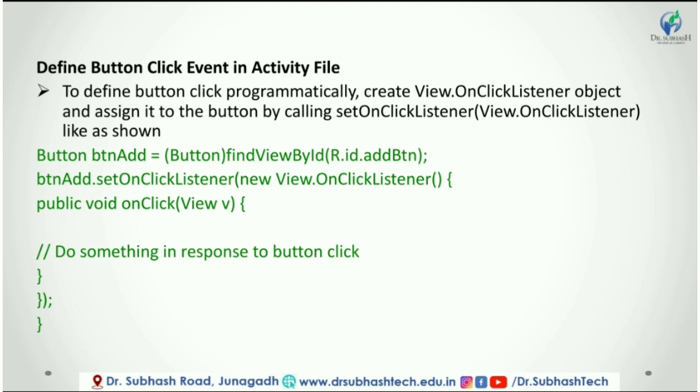In the following code, we can see the XML button ID is bound to the Java object of the button, and this object is bound with the listener. The onClick method contains the code for how to perform the task when the button is clicked. This is how we can handle a button click event in an Android application based on our requirement.